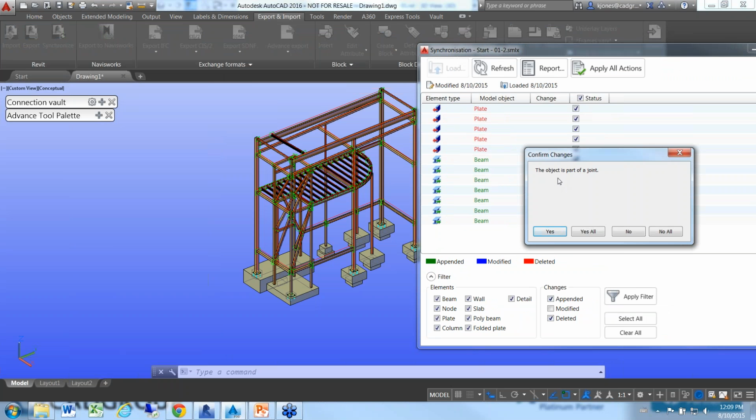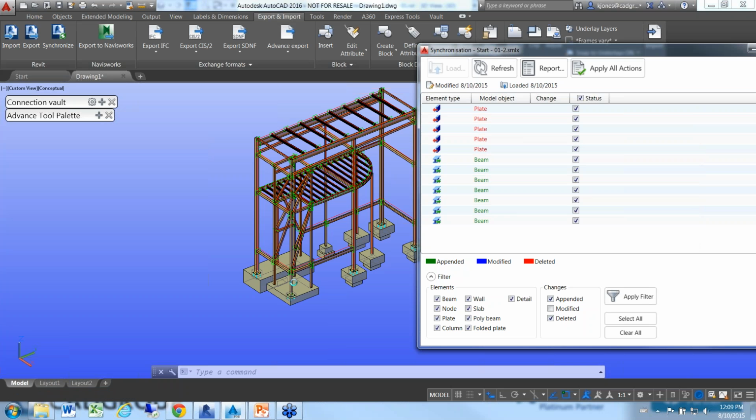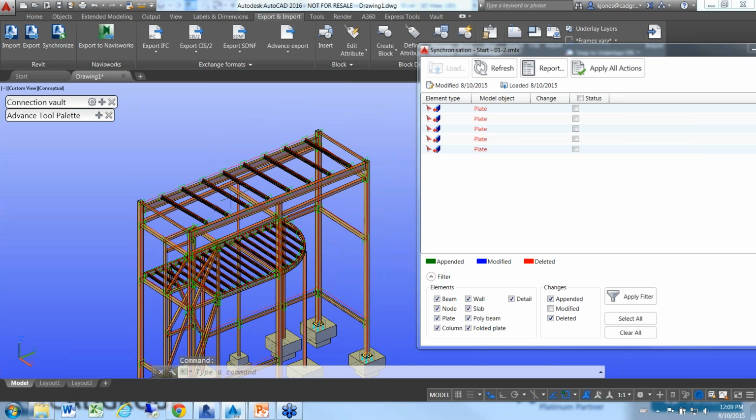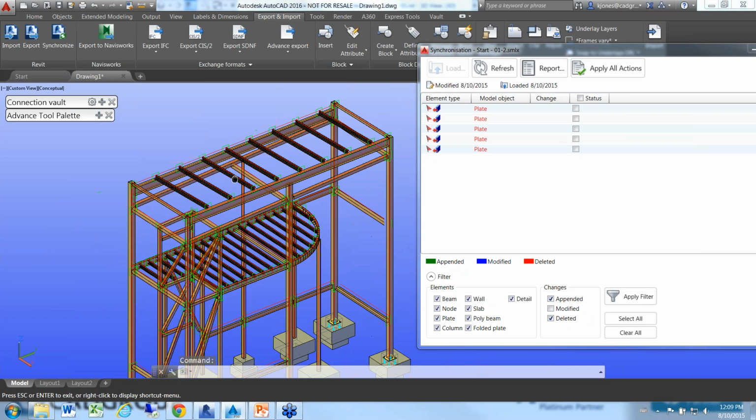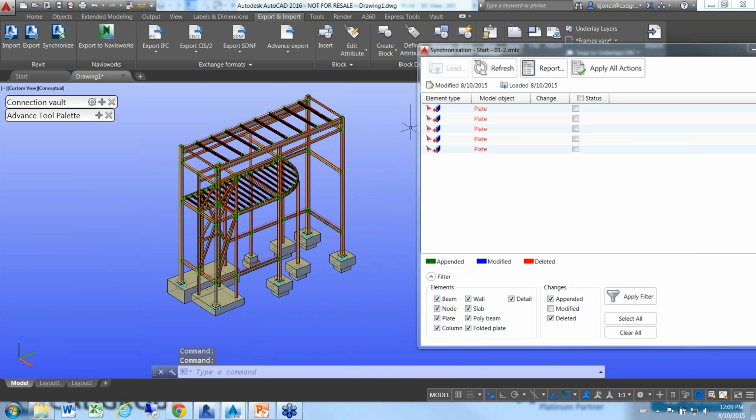Okay, so straight away it gives me, hang on a second, confirm some changes. Some of these parts that were different from my model to the Revit model, which are the plates, were essentially a part of a joint. It says, oh, hang on, you don't want to modify this. I'm going to say no to all of those so it doesn't take my plates away at this particular point. So straight away you can see those purlins are now being synchronized into my Advanced Steel model. Okay.